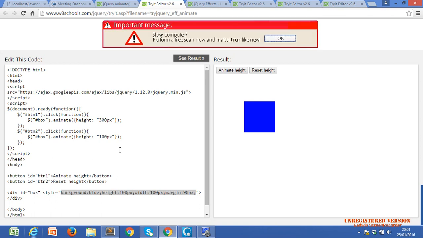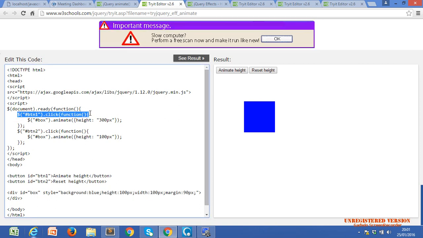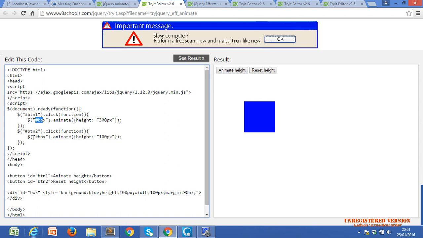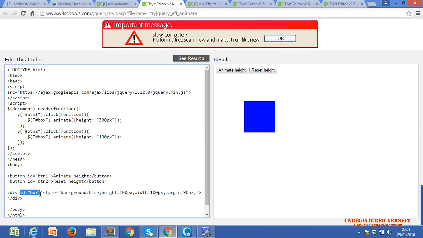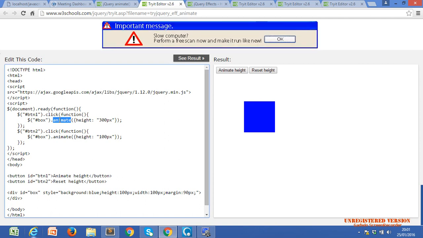We have two buttons. Yeah, it is showing we have two buttons. We take ids for both buttons. Now on click of the first button, btn1 animate height, what we are doing: hash box. What is the hash box? The id of our div tag, that's why we use hash. So id of our div tag dot animate. Animate is a function used to change or increase or decrease the styling property of any html element, not only div.